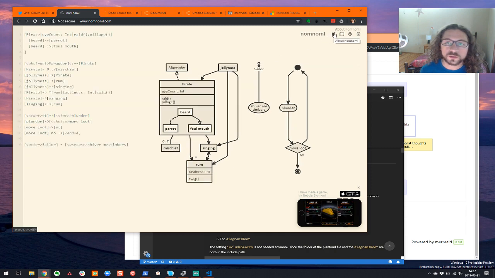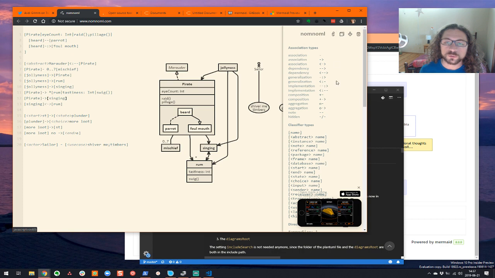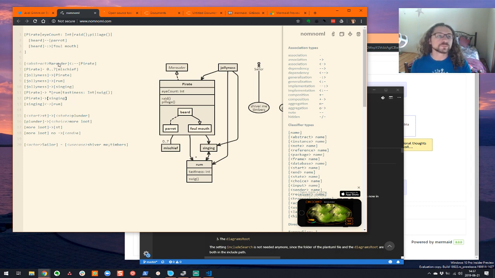Got about, language reference, export. What does it export to? PNG and SVG. Neat. Language reference. Oh, look at that. Language reference right there on the side. I like this. This is nice. Ooh, okay. Let's play with this.